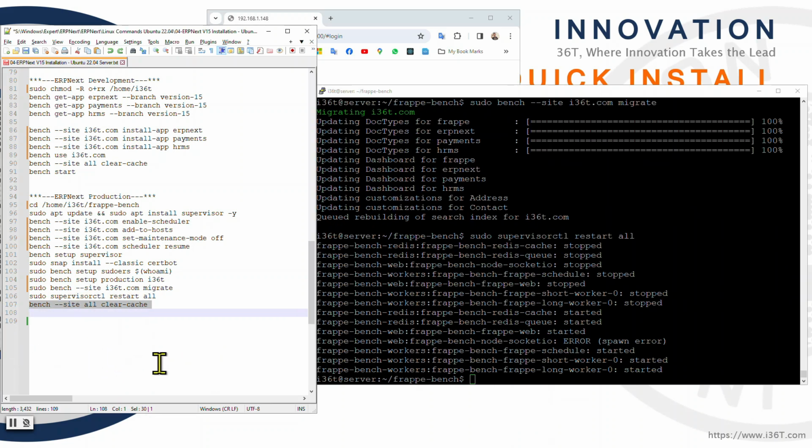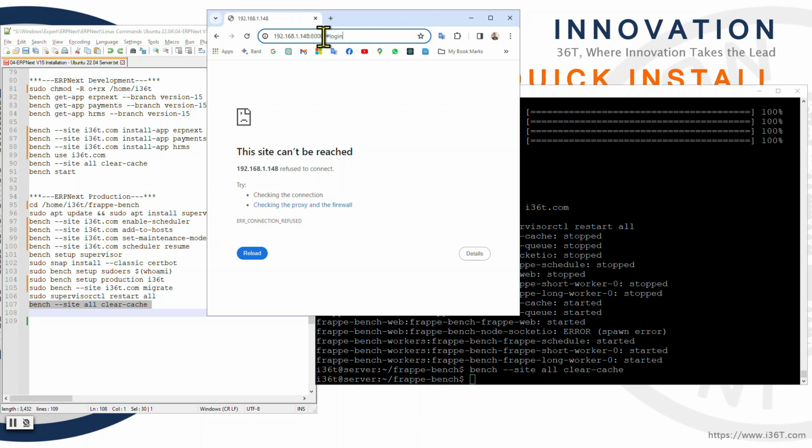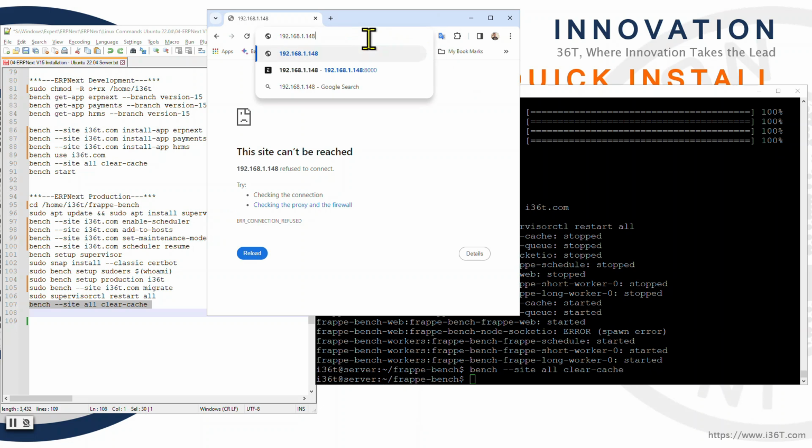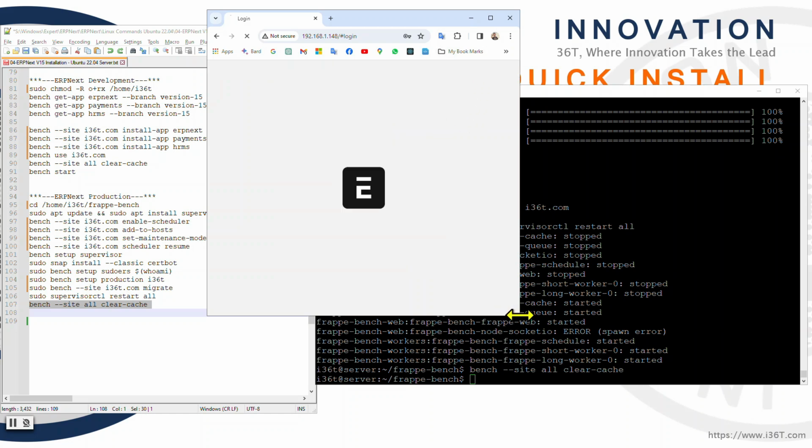And finally clear the cache. Now if I access my website, this time I will not use this port. I will directly access my IP address or my URL. So this time I'm using this, and now the ERPNext V15 version is ready to log in. I will use login ID administrator, and I mentioned the password was 123456 at the time of installation. Click login.